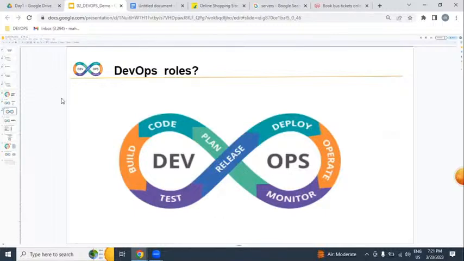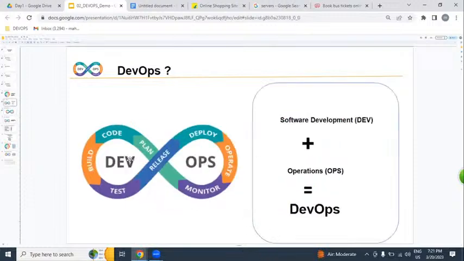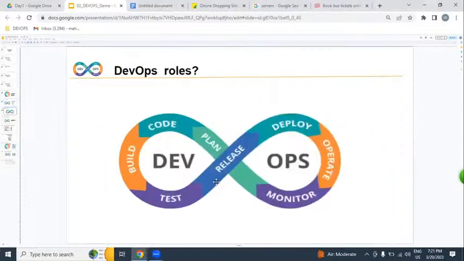So our roles and responsibilities start from where? Dev environment. Ends with what? Operation. That means in this DevOps process, we are part of coding, integration, testing, release, deploy, operations, and monitoring. But while implementing this DevOps process, we're part of coding, build, test, deploy, and operation.